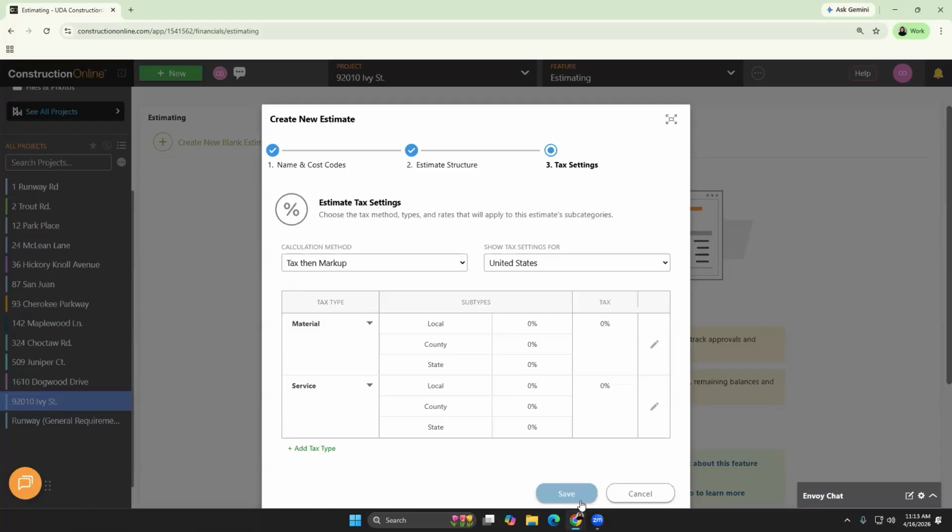So taxes are going to be applied before markup is calculated. Depending on how your contracts are structured or your local jurisdiction and tax law, you can also choose to do markup and then tax, or keep tax and markup completely separate. You can just do this by selecting your option from the drop-down menu.